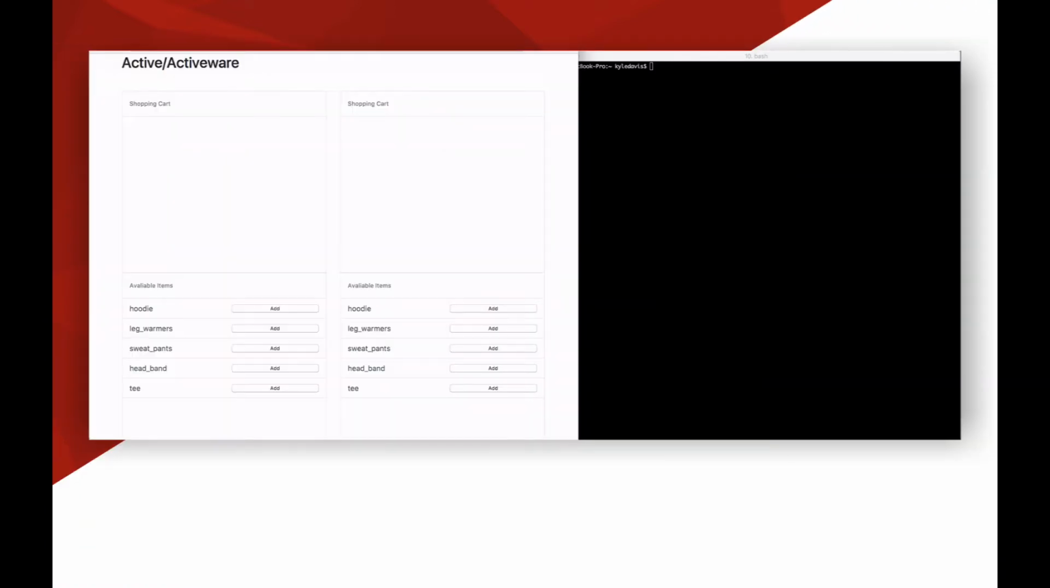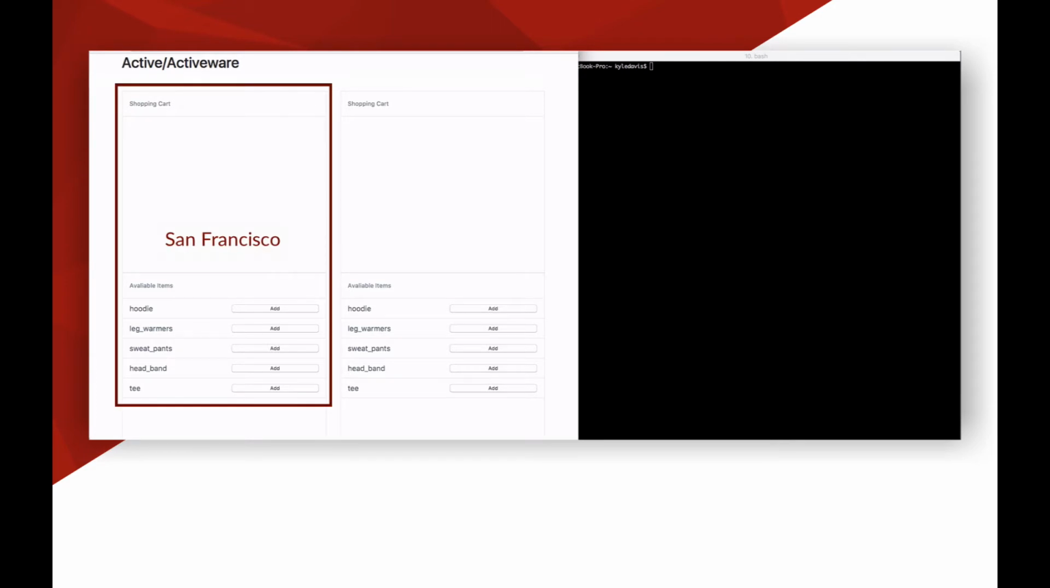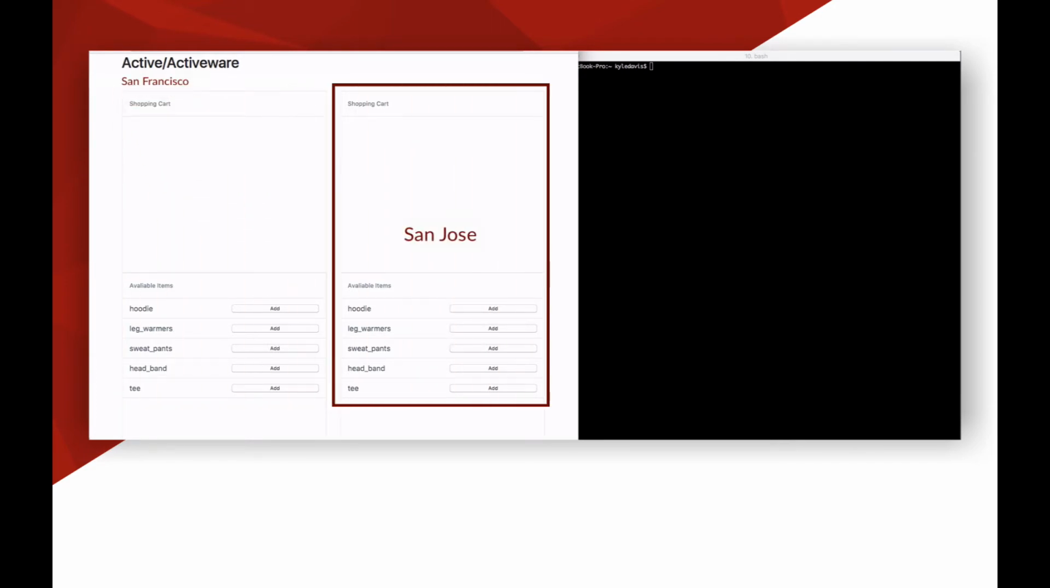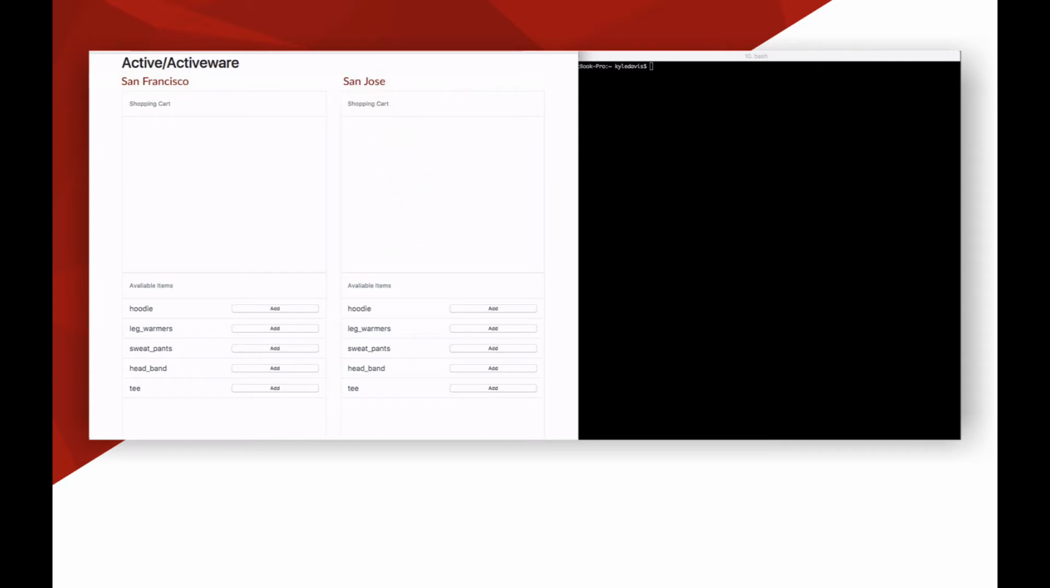Redis Enterprise is running on a Docker container in my local machine, but we can illustrate the problem and the solution. I've built a small application that represents this problem. On the left, we are connected to a cluster that represents the San Francisco data center. On the right, we are connected to the San Jose data center. Right now, these two Redis Enterprise clusters are connected through active-active replication.